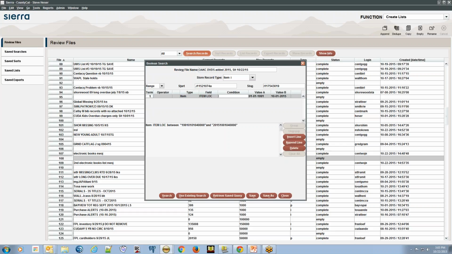The most popular condition that we use is the has condition. And that's identified by the letter H. That basically indicates that whatever you're looking for in this field has to match, the value A has to be contained somewhere within the item loc field.